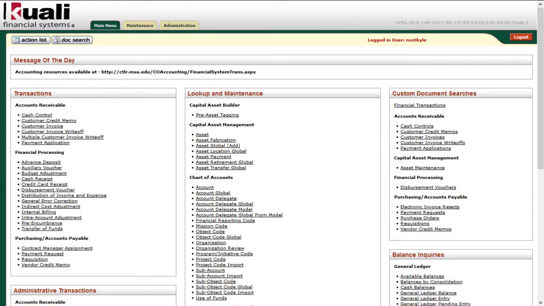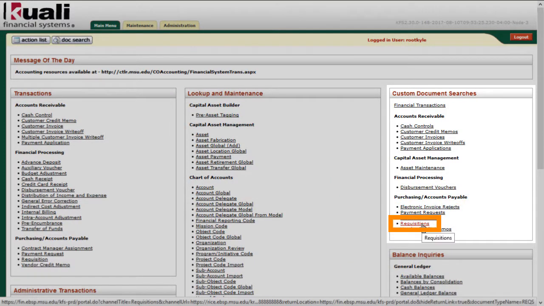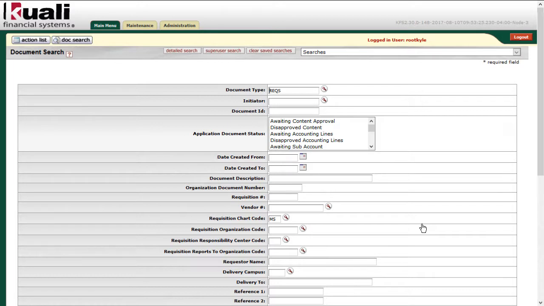To search for a requisition, within the main page of the financial system, under the custom document searches area, click the requisitions link. There are numerous ways you can search for a requisition, but the most common ways include either the document ID or the requisition number itself, and we'll search by that.